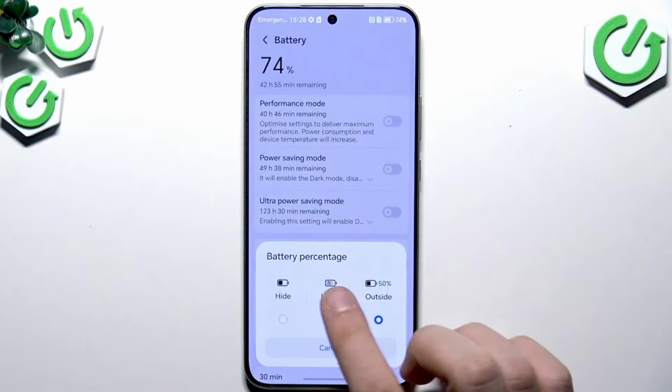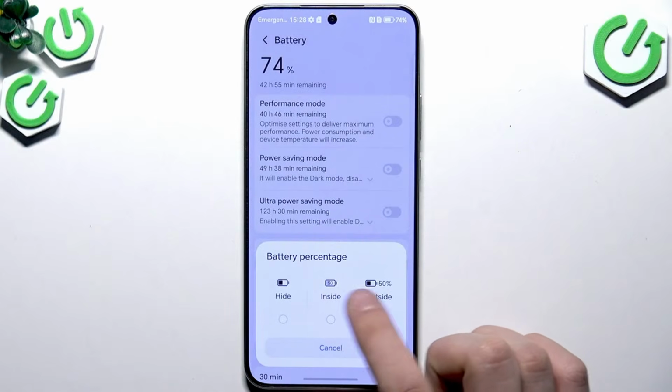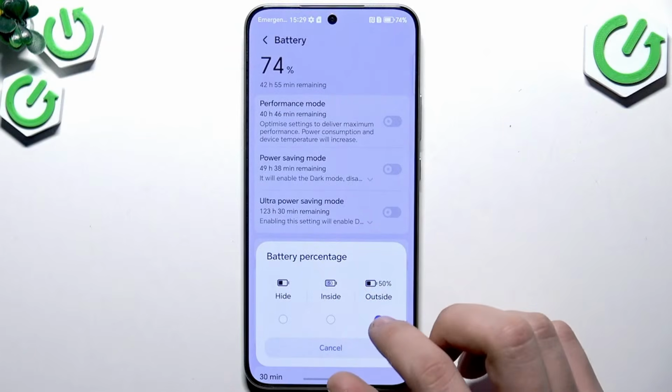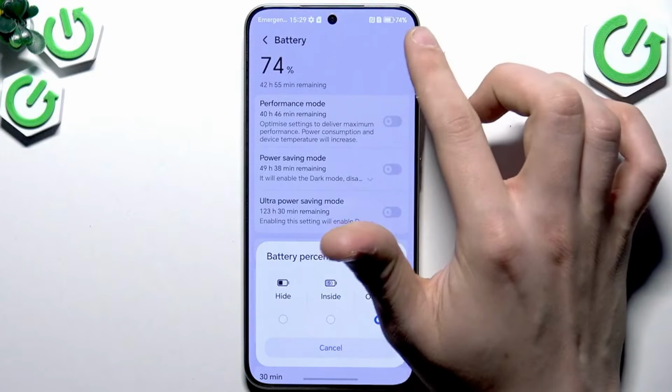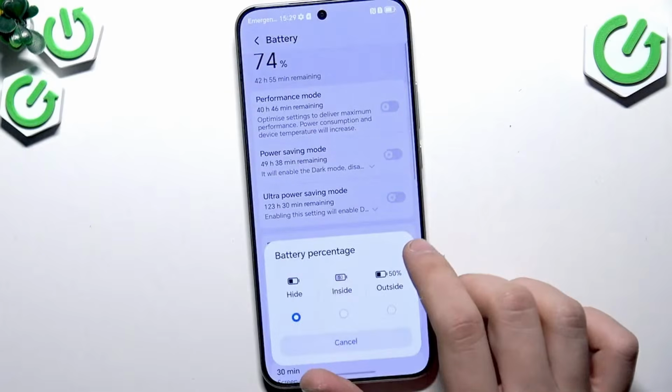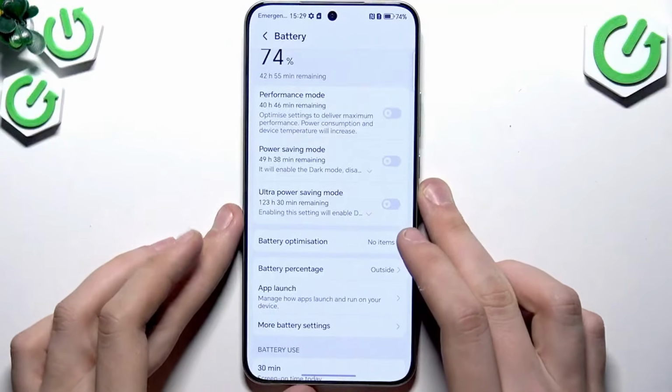Now select either inside out or outside. I think outside is better for reading. So if you have outside, you should see battery percentage here. If you don't, tap hide, once again tap battery percentage, and outside once again. This should work for you.